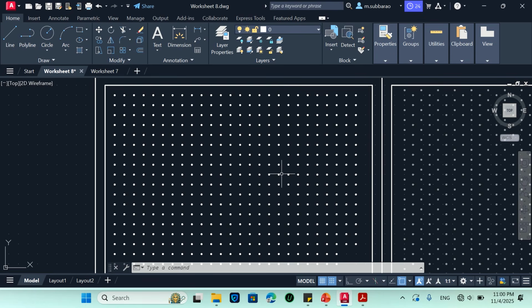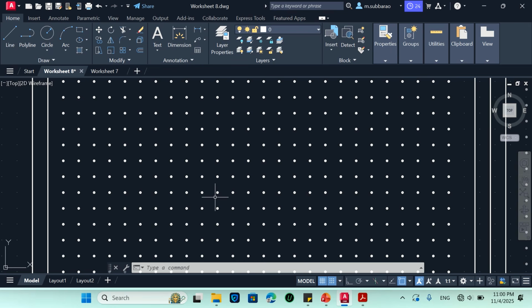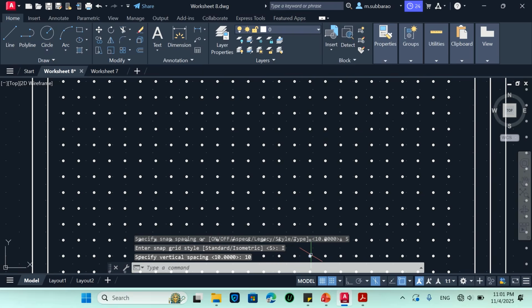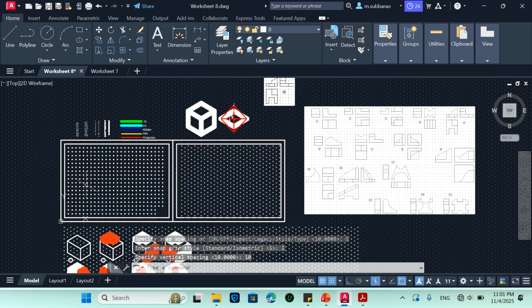As we already discussed, first we need to change the grid setting. If you make the orthographic grid, the grid lines are horizontal and vertical. Now to change the grid style, we need to go to snap, enter. So we need to go to the style. S for standard, that is orthographic, and SI for isometric. So go to isometric grid, and it is asking for the vertical spacing. The vertical spacing is 10. Enter and enter. So now the grid has been changed like this.